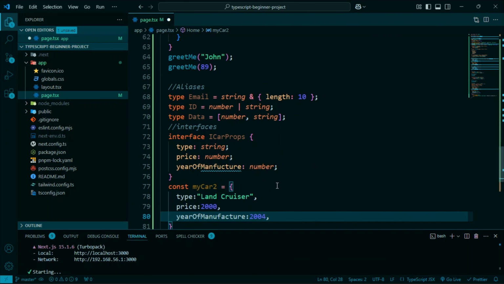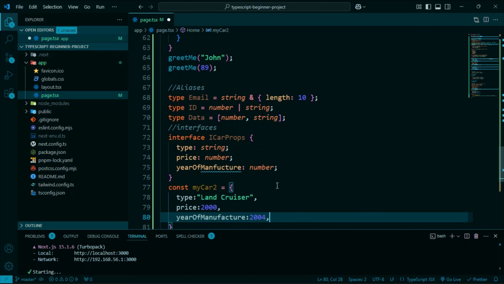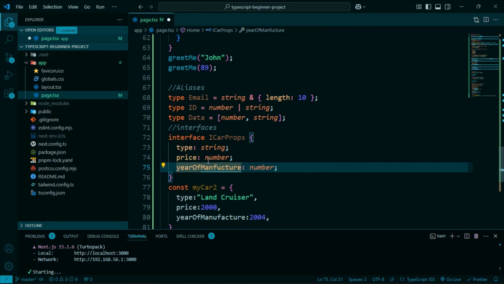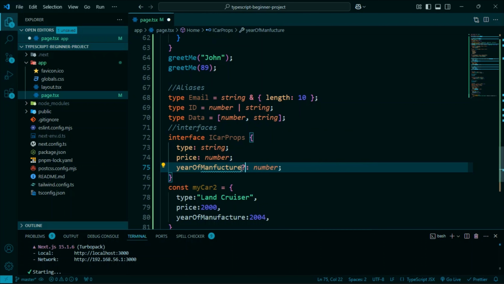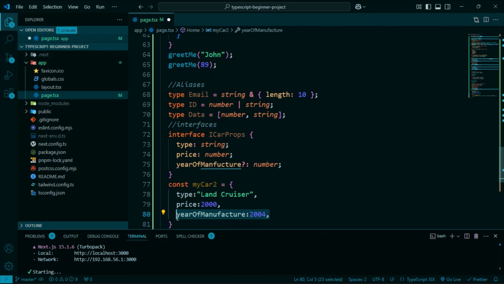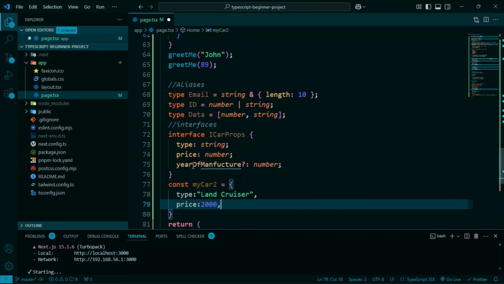One thing I forgot to talk about while using type is that you can also come here and say year of manufacture is not required, and you do that by placing a question mark right there. Even if you don't use it here, TypeScript will not require you to use it, since you have defined that year of manufacture is not required. So this is the interface.